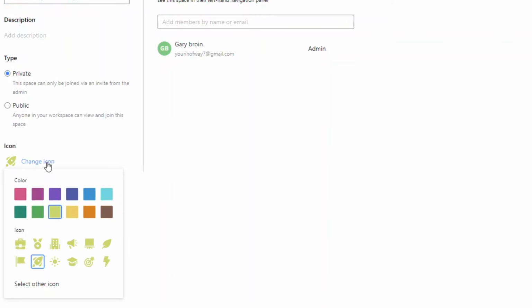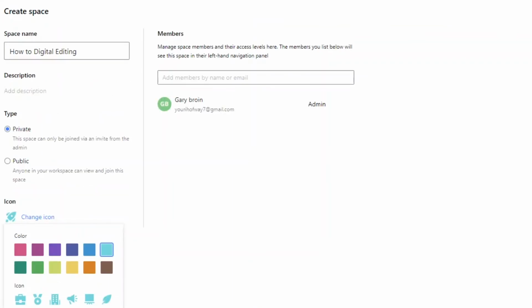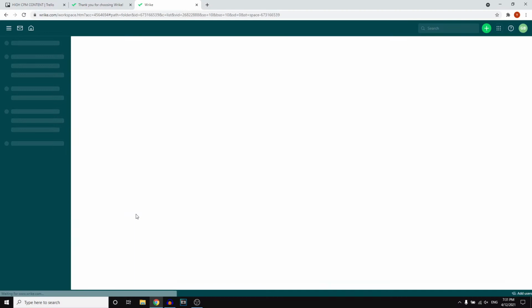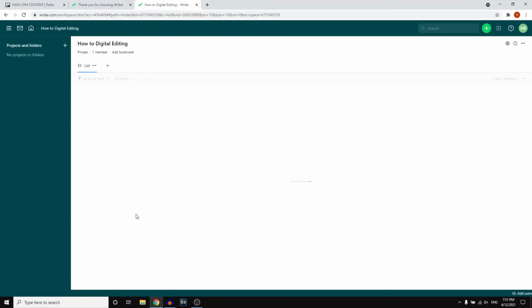So let's say that you've got a specific logo or a specific color within your company. You can then choose that. So I might go with a blue rocket, click create, and there we go. I've now created my first ever space on Wrike. I can now get started with the project management itself.